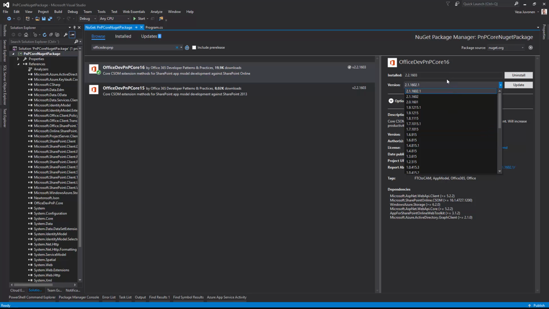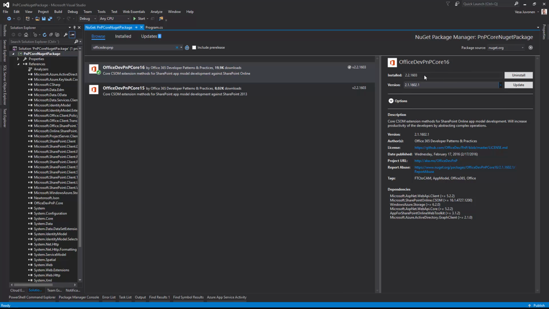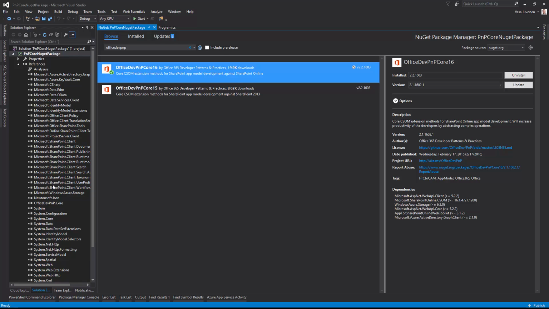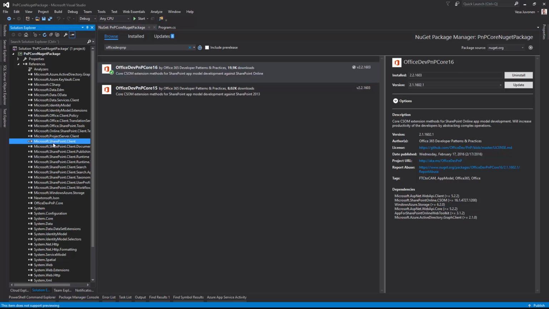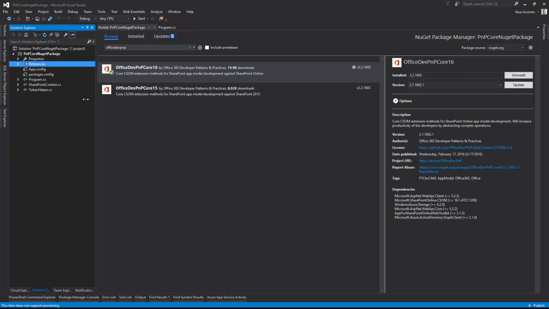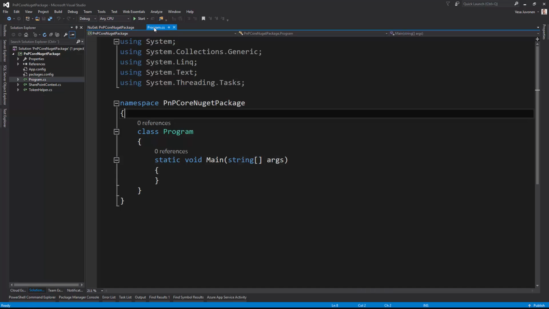Anyway, in this case, we wanted to use the latest version, which was the March 2016 version of the PnP Core Component. So let's actually start using that. As part of the NuGet package installation, like you saw, we have all of the needed references, like Microsoft SharePoint Client and all of the other stuff here as well. So let's close the references so we have more space for our code.